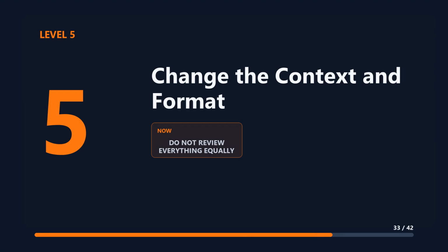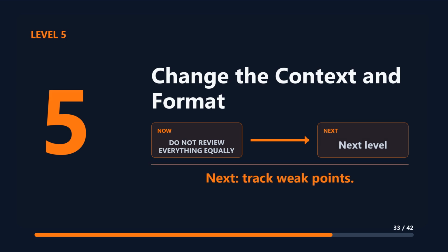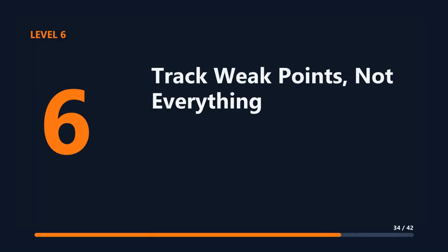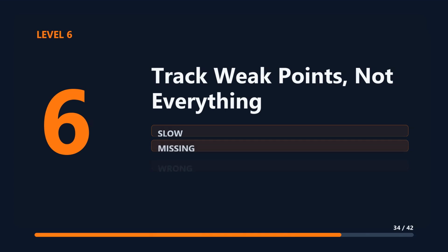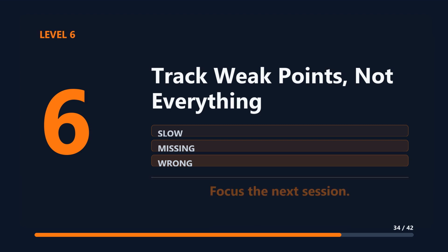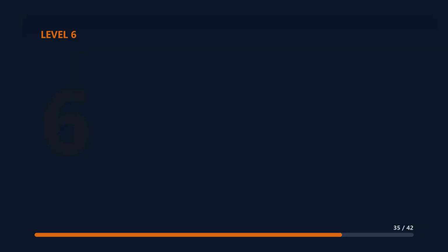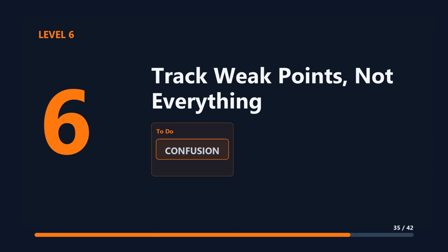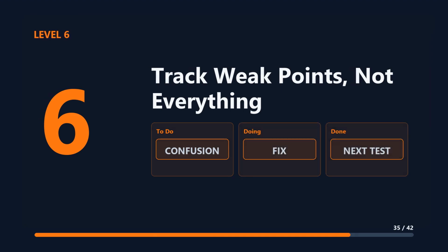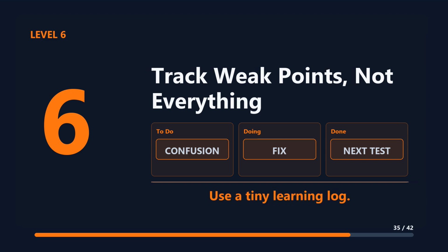Now you need a way to decide what deserves another repetition. That is the job of a weak point tracker. Stage 6 is tracking weak points instead of reviewing everything equally. Keep a short list of items that were slow, incomplete, or incorrect. Ava records one sentence after each practice. What confused me, what fixed it, and when I will test it again.